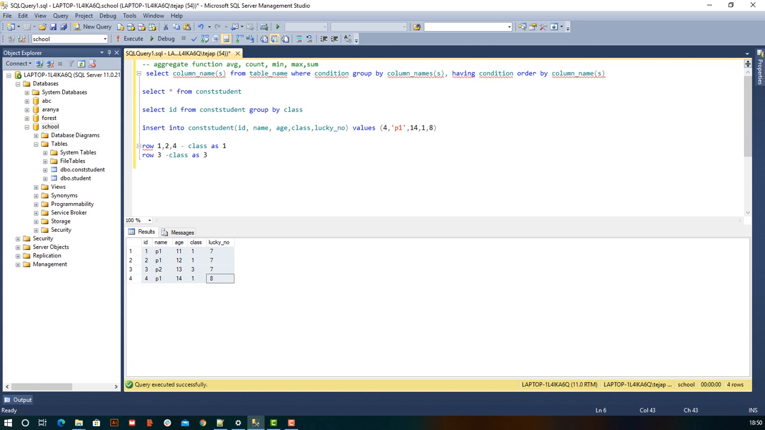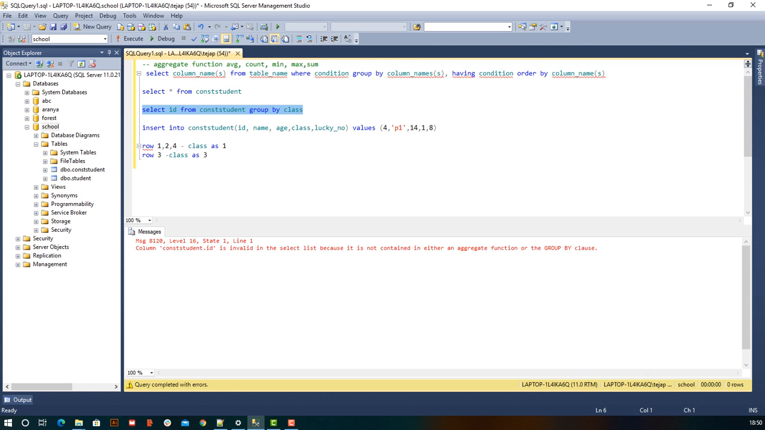If I give a random attribute, like id, I'll get an error. From that error we'll see what we should keep here instead of id. Let me select this one and execute. You can see the error: column id is invalid in the select list because it is not contained in either an aggregate function or the group by clause. So what it is saying is you should either keep class here because it is in the group by clause, or else use an aggregate function.